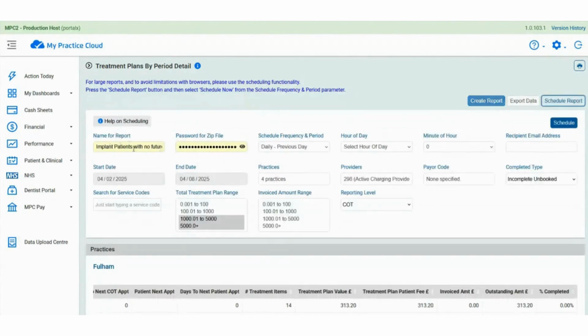You just need to name the report something meaningful. The password, you create the password yourself. So the report will attach as a zip file in the email. When you go to open the file, it will ask for the password that you have created here. And we have just set that up for GDPR purposes.